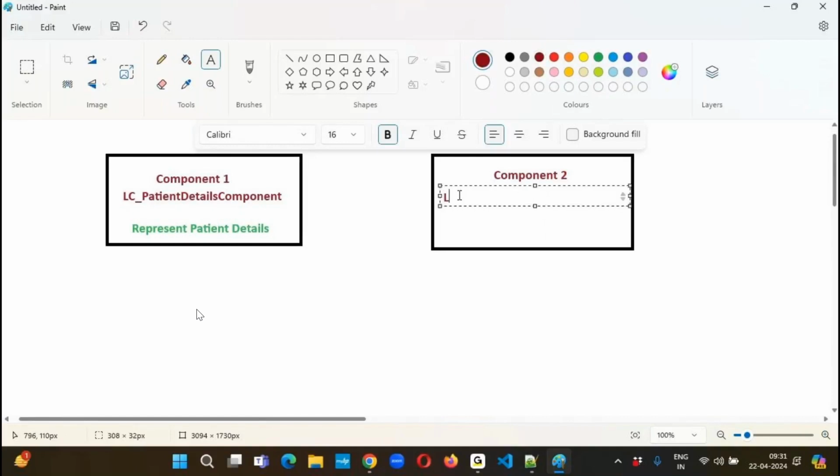Next, for the second component, component two, I want to give the name Lightning component underscore appointment details component. In this component, I would like to represent the appointment details. These are the two components I want to build.